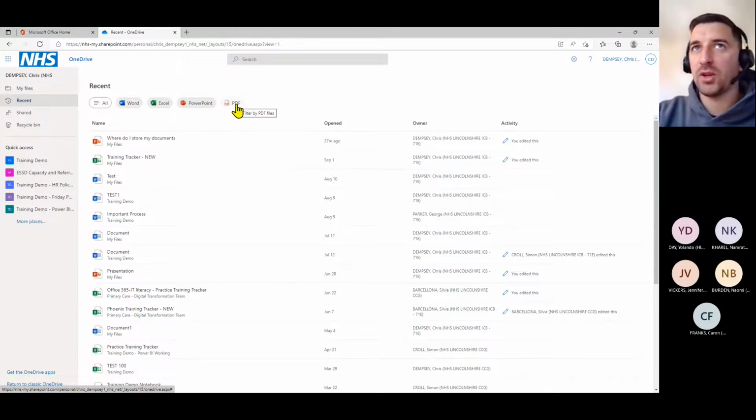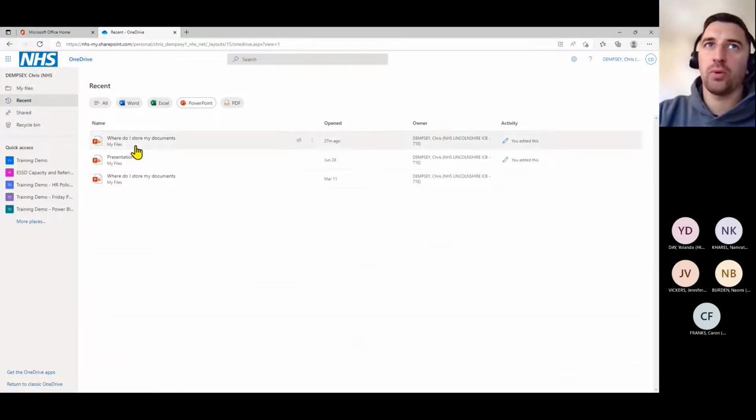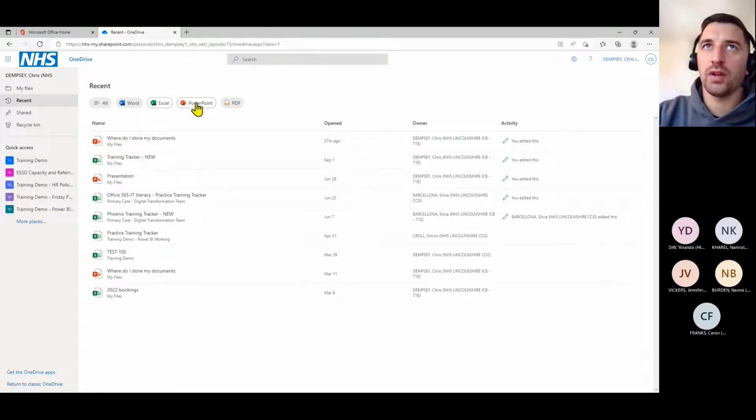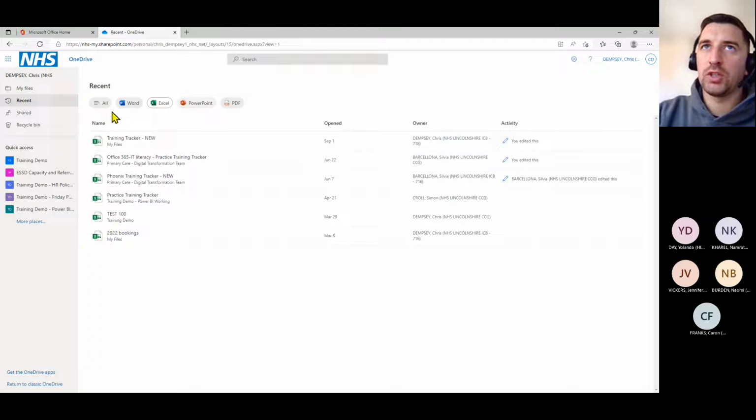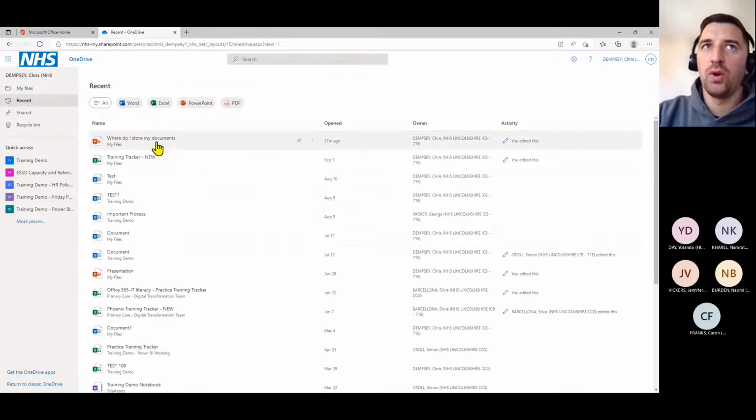So if it was a PDF document or a PowerPoint document, I can click on one of these and it will just show me all the PowerPoints that I was recently working on. Or maybe it's the Excel ones and I could remove the PowerPoint. So you can start to filter through anything that you've recently worked on, even if it was a few months back or wherever it may be.